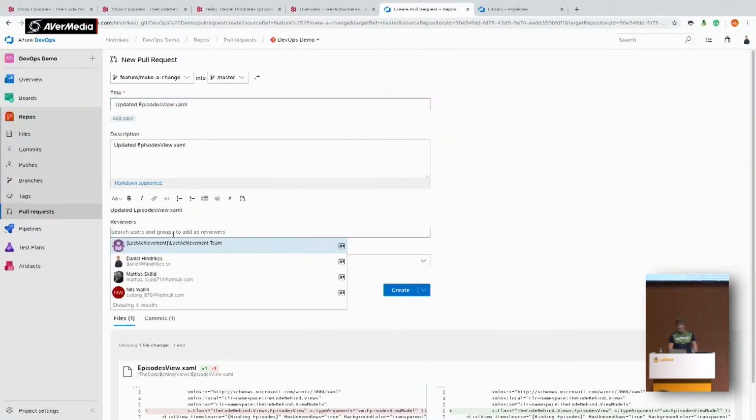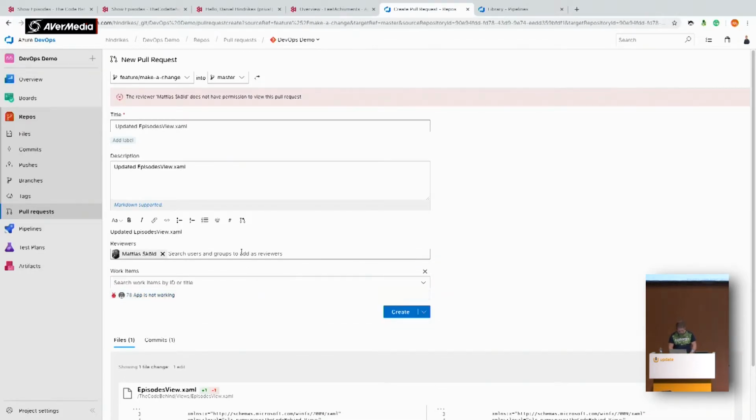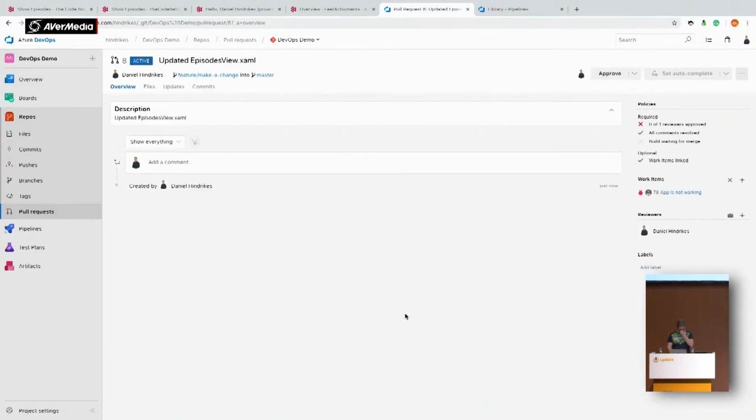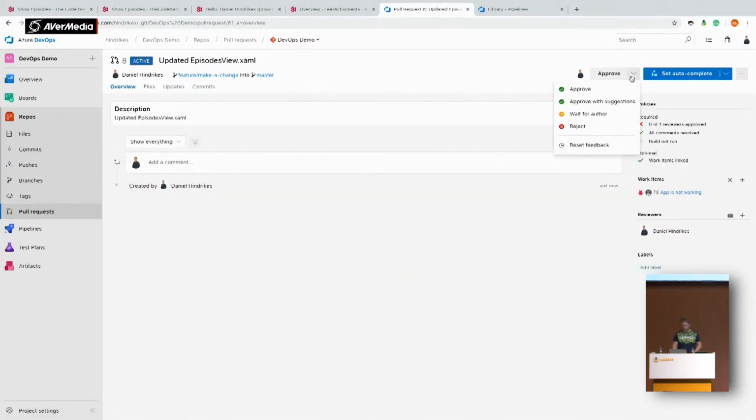I can set reviewers here, and I can select a work item for that. So you can see, okay, this pull request was for fixing this work item or this bug. So let's create it. I set myself as a reviewer while I have permissions for it. And here the users are able to give comments on code, and they can approve the update, or they can reject it, or they can approve it with suggestions. So let's approve this update.